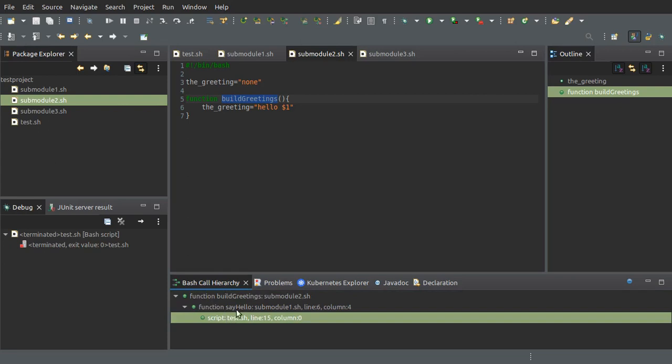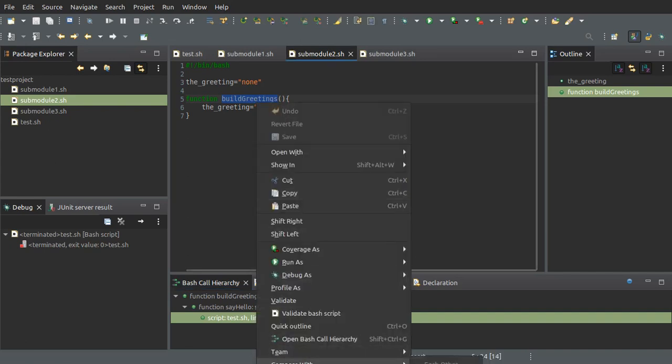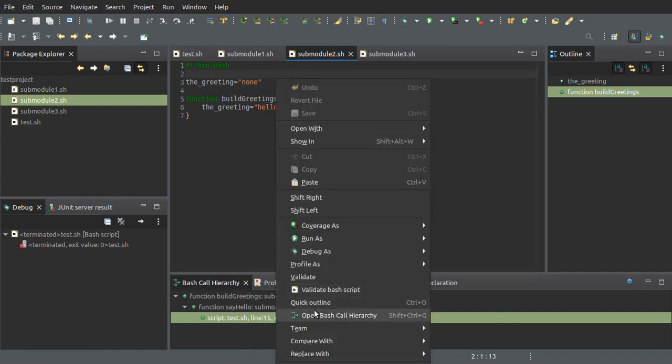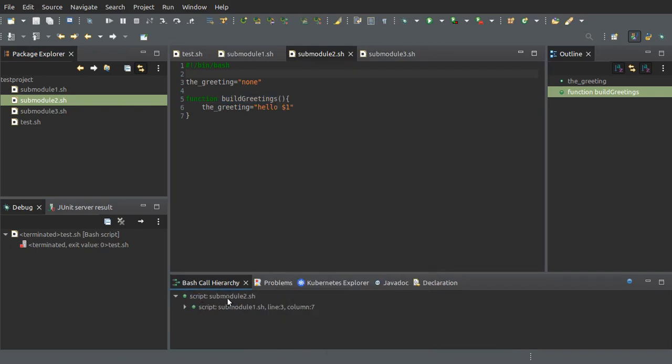You can choose if you want the function call hierarchy when you select the function and press the right mouse button and open the call hierarchy, or you just click inside the editor and open it again. So you get the more global view, and you don't see which function exactly calls which function.